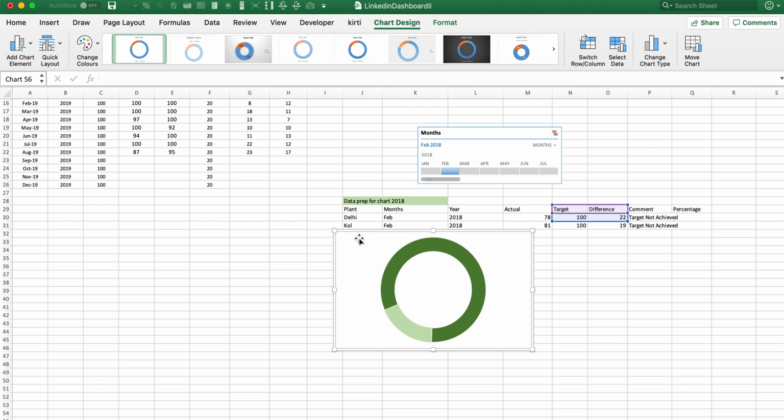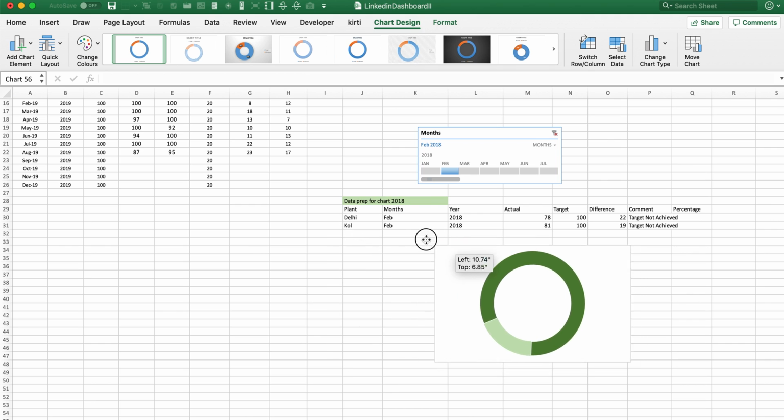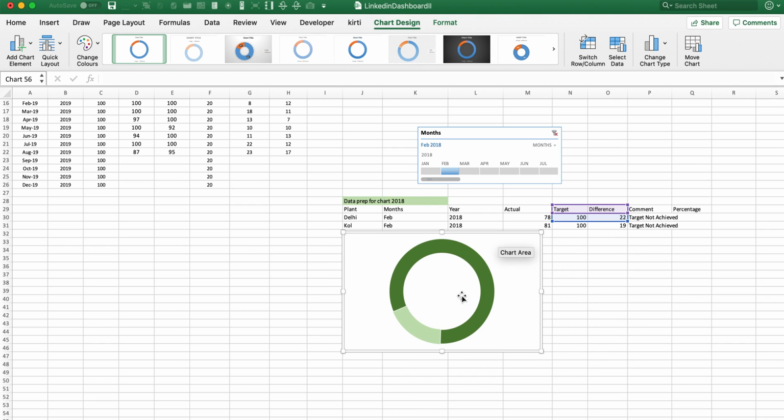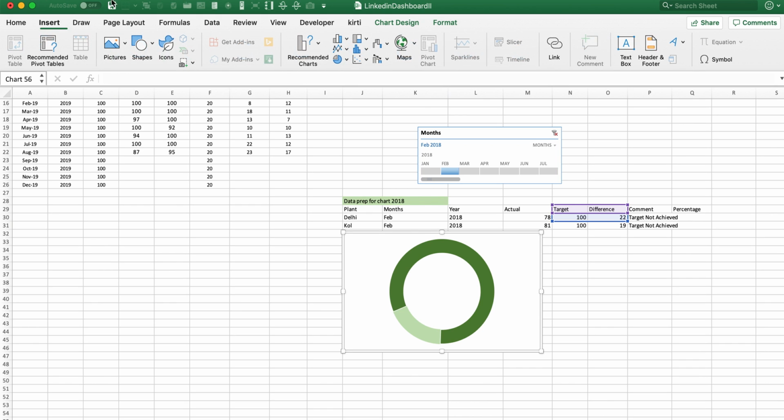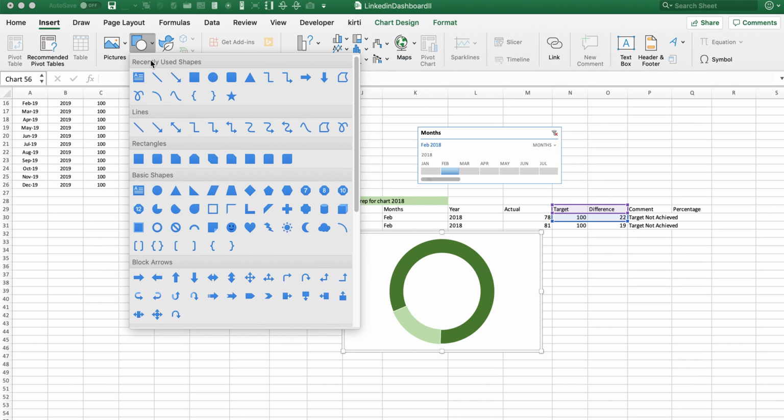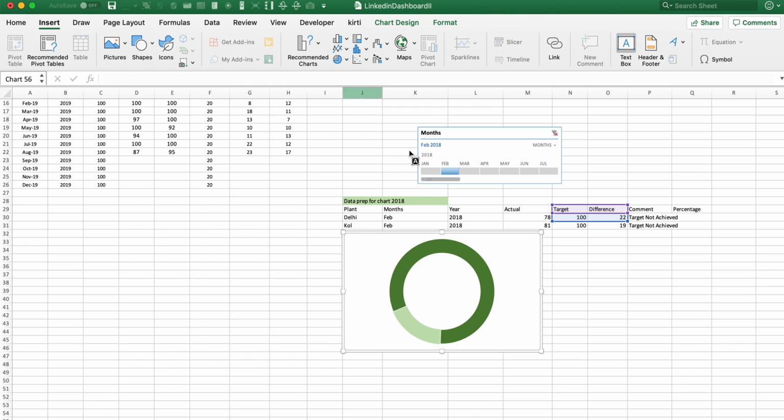I also want this donut chart to show me whether the target has been achieved or not. So how to do that? We can insert a text box, but if you want the text box to move with the donut chart, suppose you want to move your donut chart from one place to another, then you need to do this. Click inside the donut chart, go to insert text box.